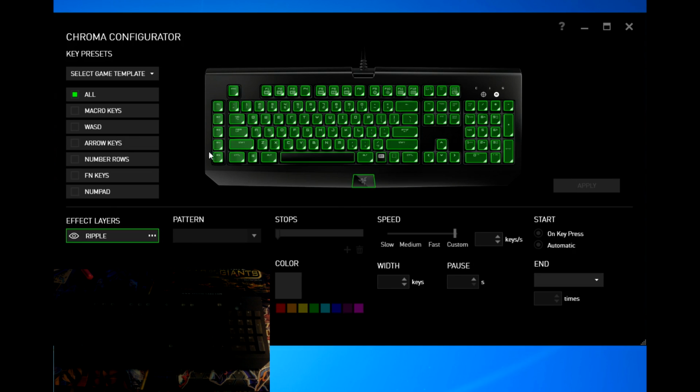So right now it's basically applied to the entire keyboard. As you can see, there's a little green frame here. A green frame means that it's part of the effect layer, but when it's filled in green, that means the effect will apply when clicked.